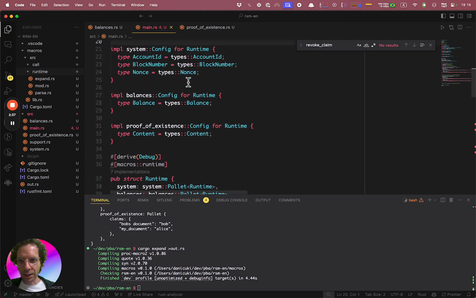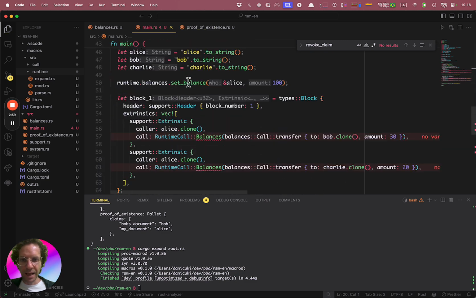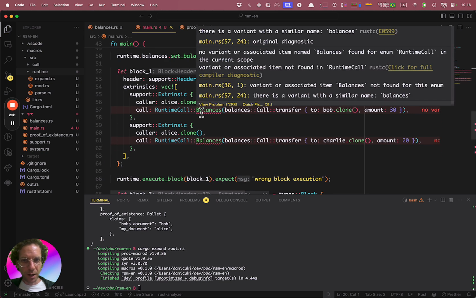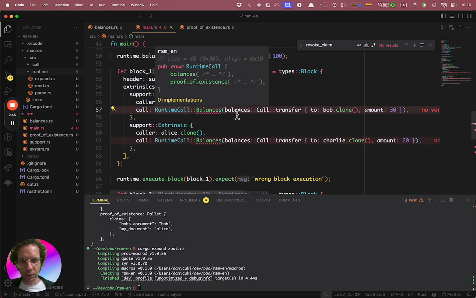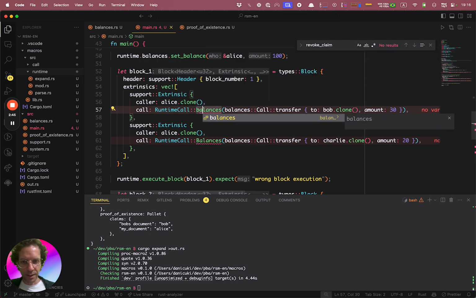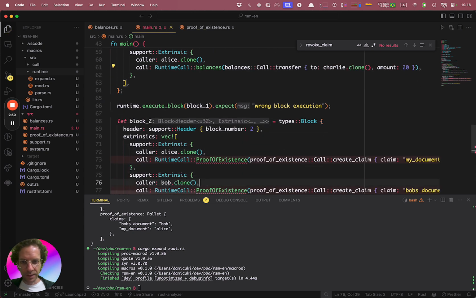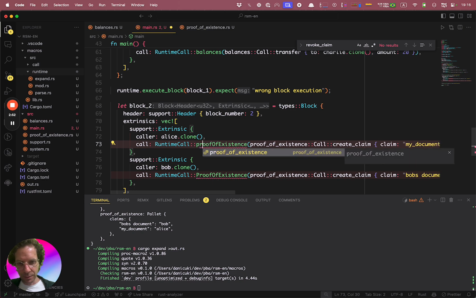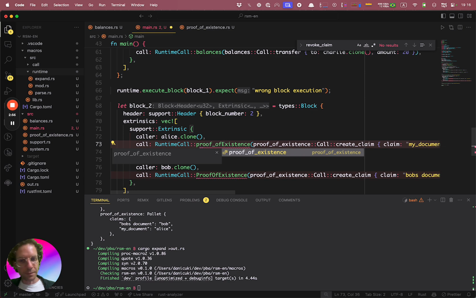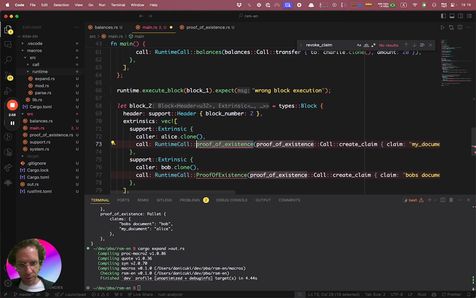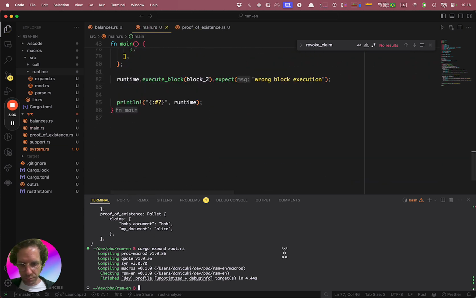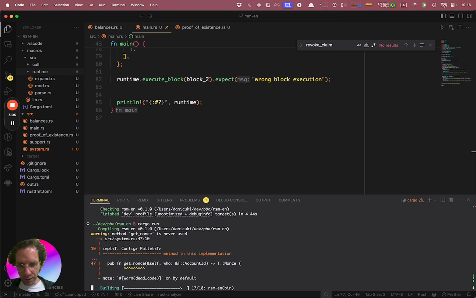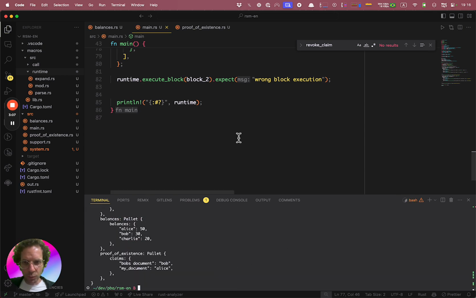And magically, everything is working except that the names are different. Now we don't have Balances anymore. It's balances with the lowercase b, and the same goes for proof of existence, because now it is using snake case instead of camel case. And now if I run the code, everything is working.